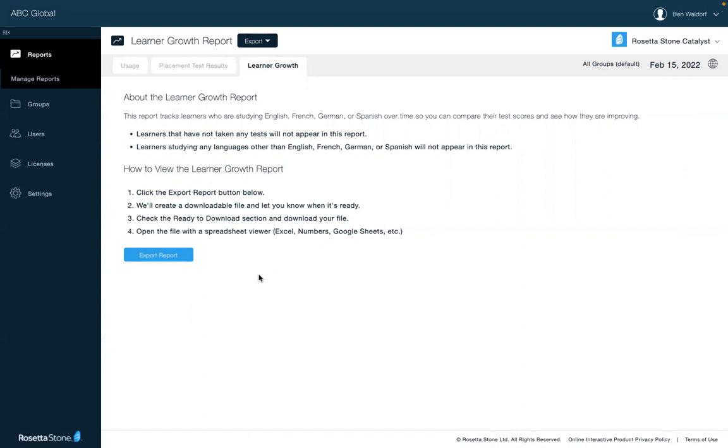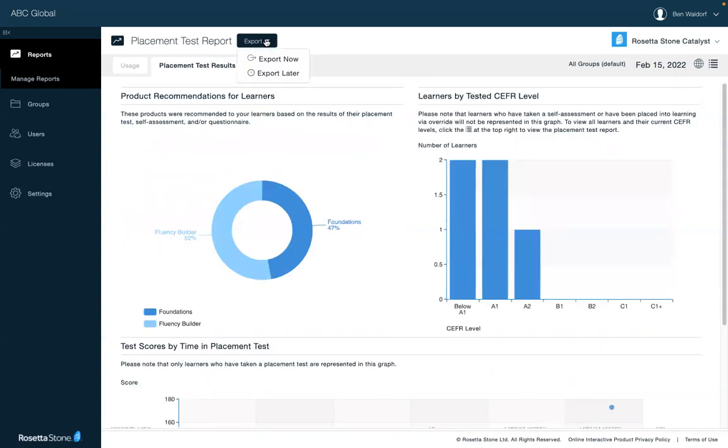It'll then show you each of their subsequent placement tests so we can then measure growth. Maybe they started out with a score of 200 out of 400. And then after working for half a semester, they're at 250. So we can measure and celebrate that growth for your learners. Again, all of these reports can always be exported just by clicking on the black export tab.